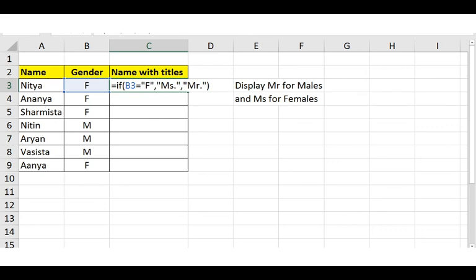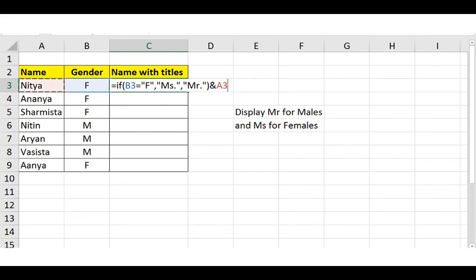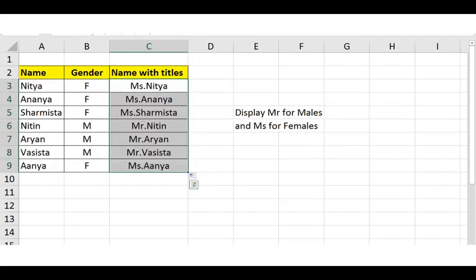I'll apply, okay. It is not only Miss or Mr. we need to display, we also need to display the name of that particular candidate. So here we will be using a concatenate operator and then refer to that name. Apply autofill. Now if the candidate is female, then we are getting Miss and the name. Otherwise we are getting Mr. and the name.